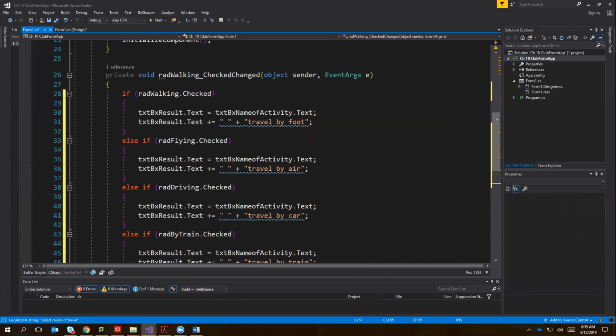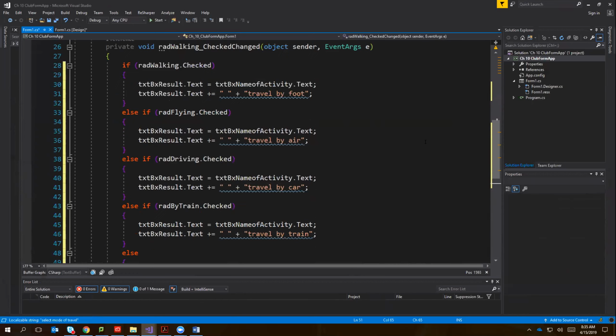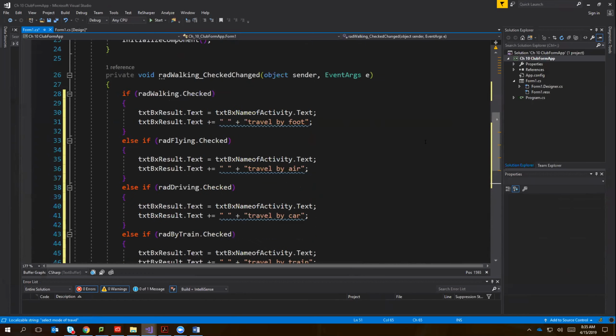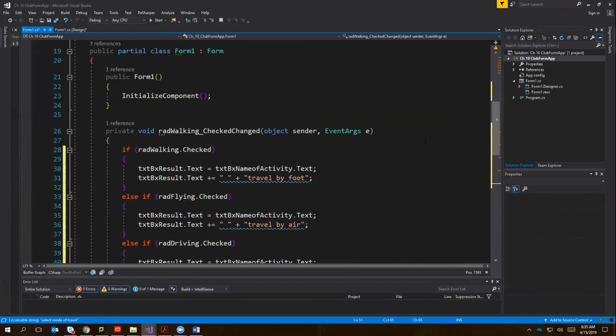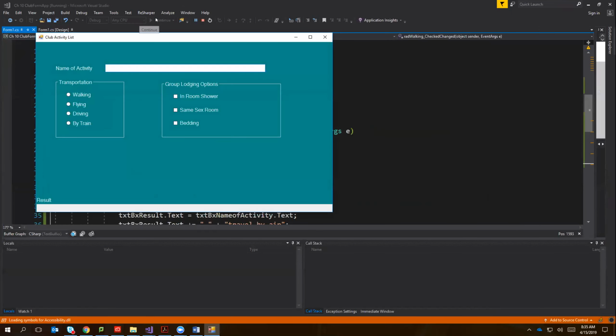Now, I said this was our RAD walking check changed, and then I kind of made it into all of them. So we'll need to make this event apply to all of our radio buttons. But let's test it out first for our walking. Right now, it should only work for the walking radio button since that's the only one it's wired to. So I'm going to run, I'll put in some sort of name. This is the name. And I'll choose walking. And there's my activity name, and it says we're going to travel by foot.